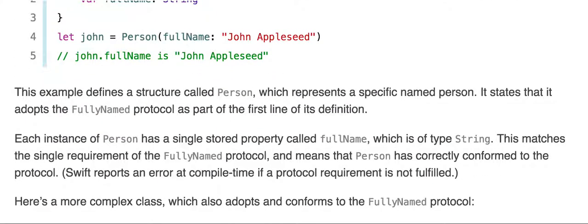So this example defines a structure called Person, which represents a specific named person. It states that it adopts the FullyNamed protocol as part of the first line of its definition. Each instance of Person has a single stored property called fullName, which is of type String. This matches the single requirement of the FullyNamed protocol and means that Person has correctly conformed to the protocol. Swift reports an error at compile time if a protocol requirement is not fulfilled.